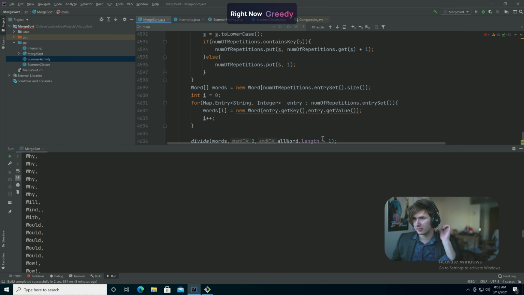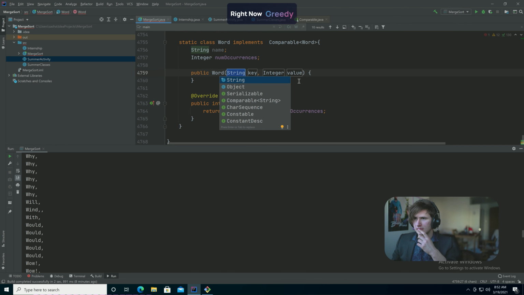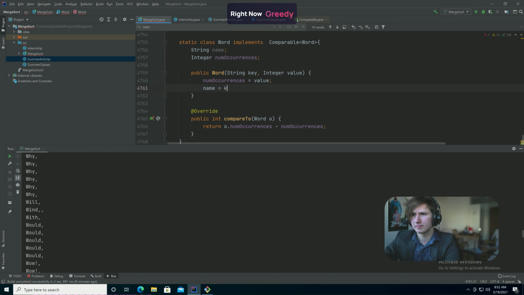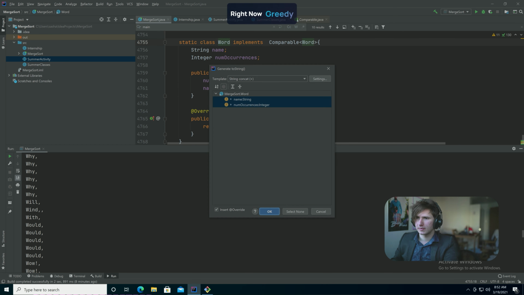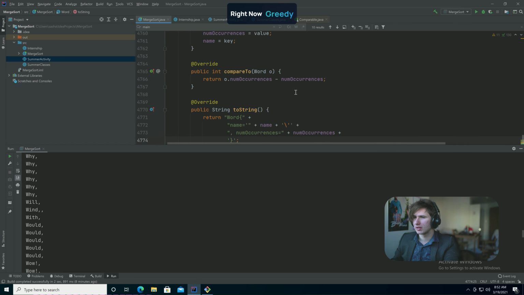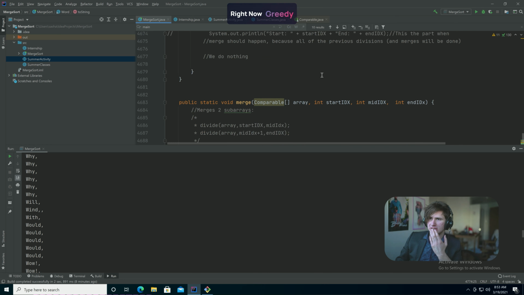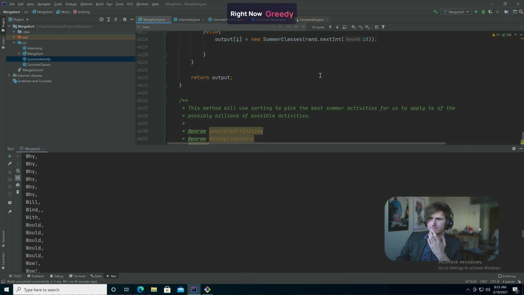So now we just have to create the constructor for word. String key, integer value. Number of occurrences equals value. Name equals key. And now to know what word it is, we're just going to create a toString method. So generate toString. All right. Now we've got that, and now we should be able to just see our words in order.